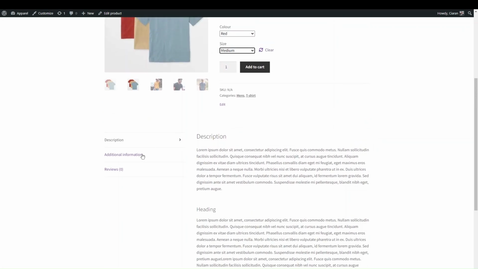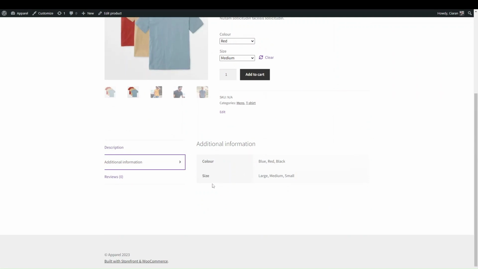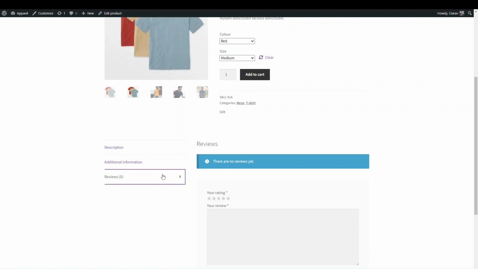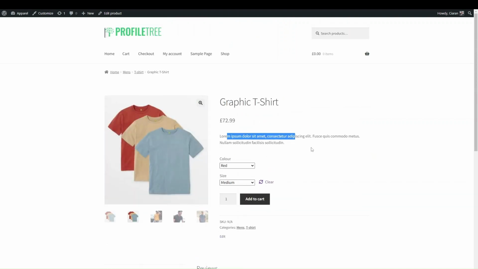The main description is here. Any additional information, things like the attributes, get added here. If you added any weight descriptions or sizing descriptions, they'll be shown in additional information as well. And if you decided to add reviews, then the reviews will show here as well. So this is essentially how it all looks.